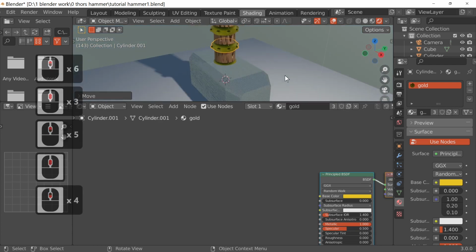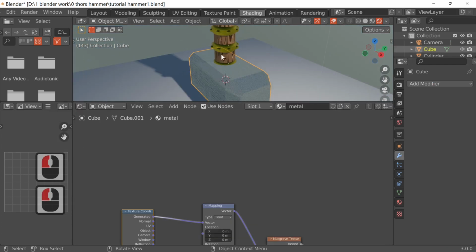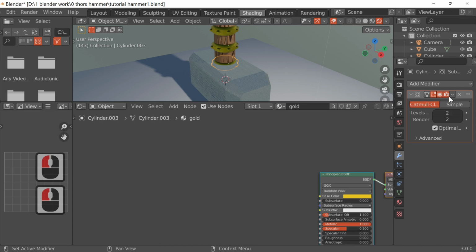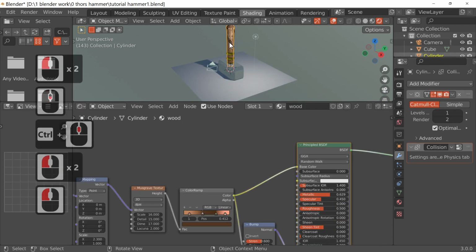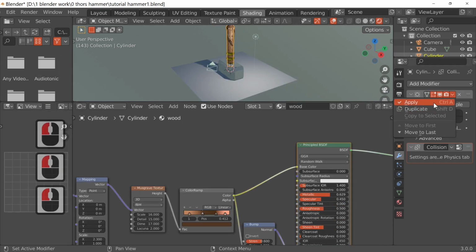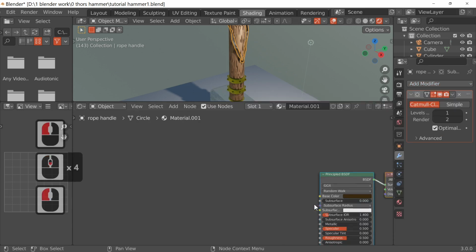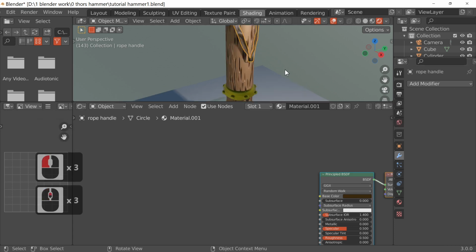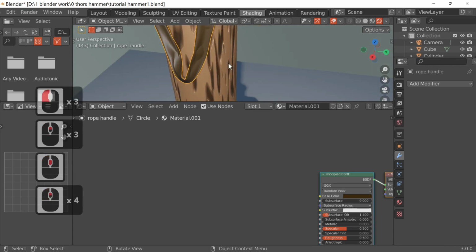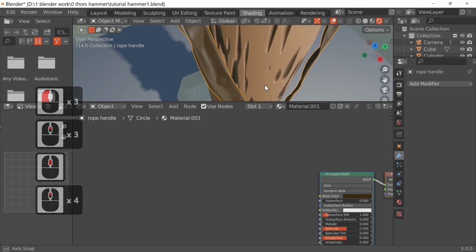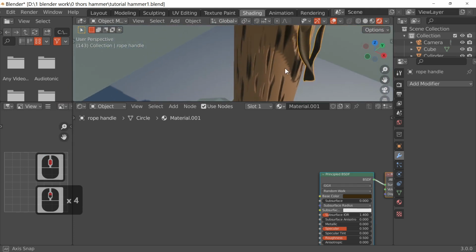We've done ourselves our hammer. All we need to do now is actually apply all modifiers, apply, apply, and apply. Right, the woods, and apply. I'm just going to smooth that out. Subdivision surface modifier, and just apply that. Just actually smooth it off that little bit more, just to give it that light material look.